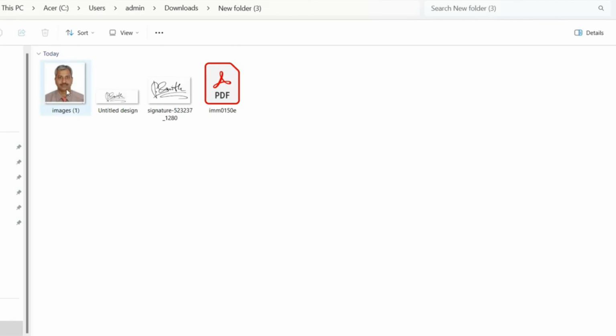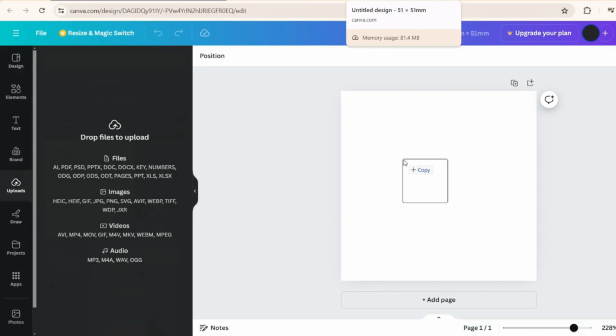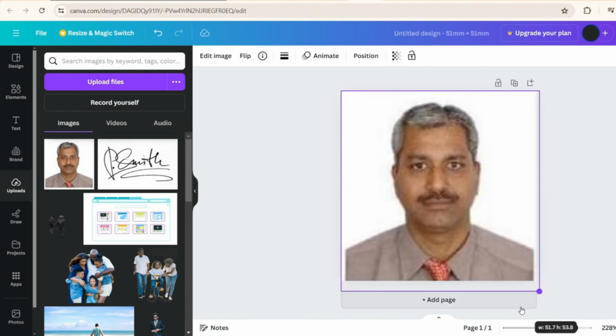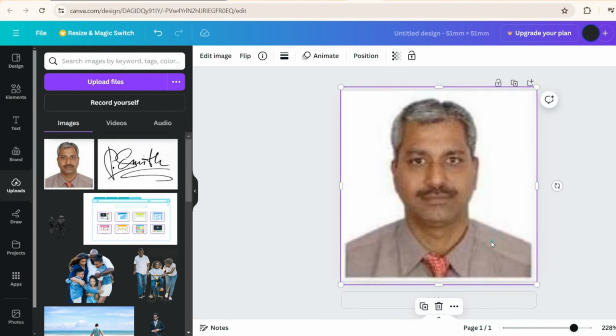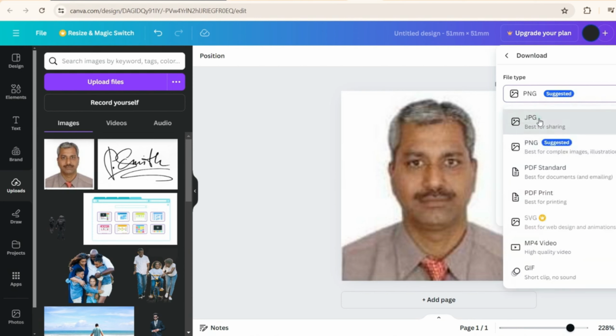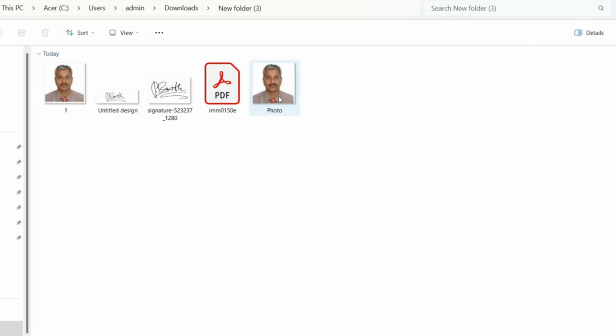Again, this is the photograph. We will drag and drop and bring it to Canva like this. And once you're here, just drop it. Now you have this photo. All you need to do is bring it to the standard that is required, adjust it. And now once you download this as JPEG, I'll choose JPEG, download, and this is the photo. Now it is ready for the upload.